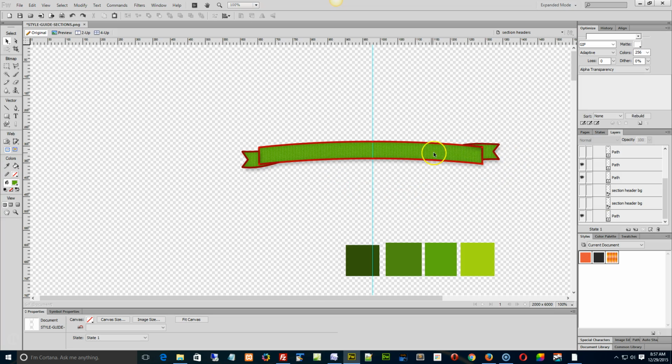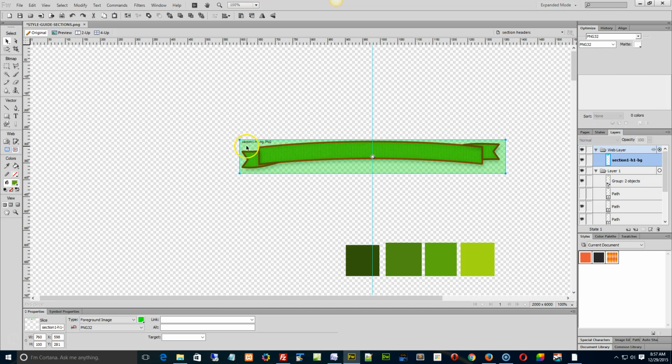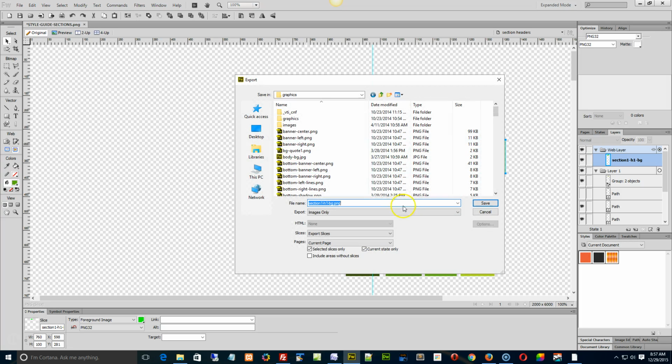Okay. All right. Once you've changed your border color here, go back to your Layers tab, little top left corner, turn it on. Make sure the web layer is turned on. You see the green? You just click on the green. It should say Section 1 H1BG. Right click, Export Selected Slice, and it needs to go into the graphics folder of your website. Okay, so you'll have to browse to the graphics, or just go to your desktop, put this Section 1 H1BG PNG on your desktop, and then drag it into your website's graphics folder.